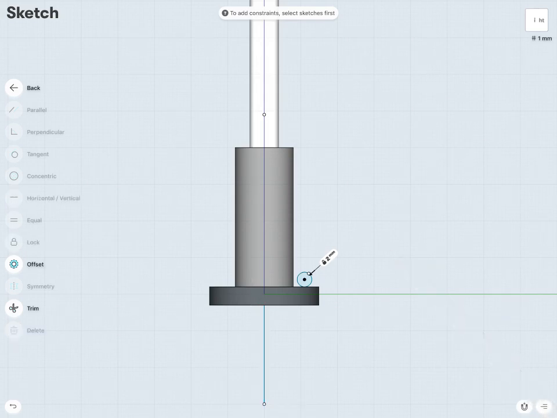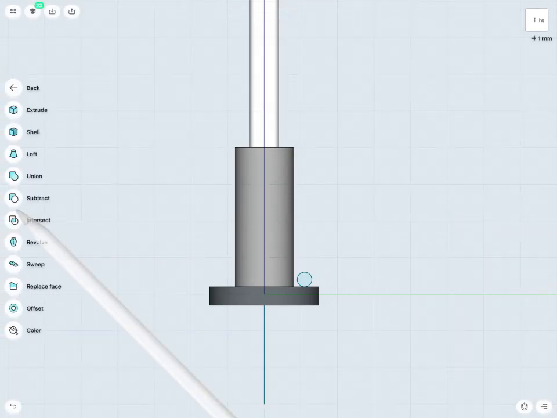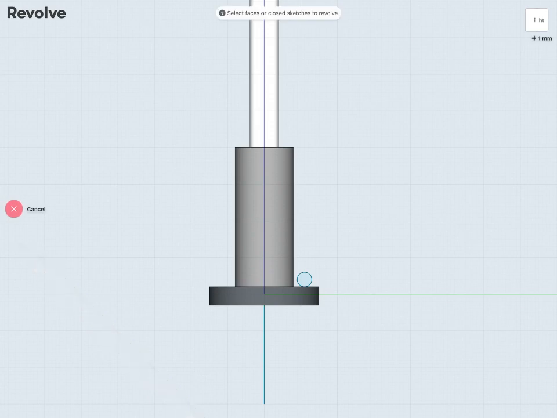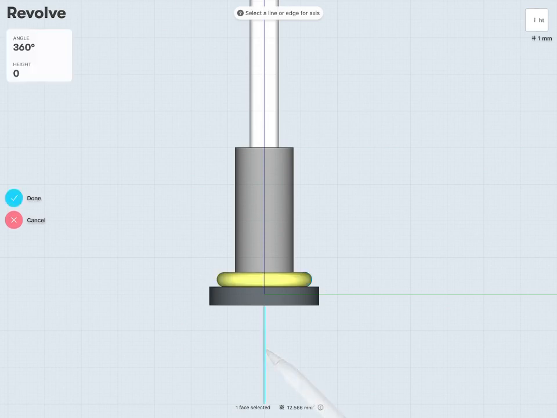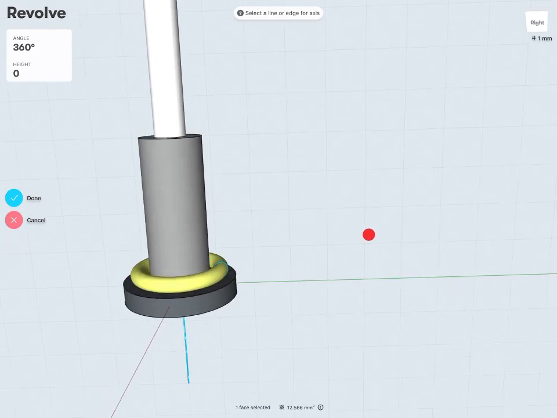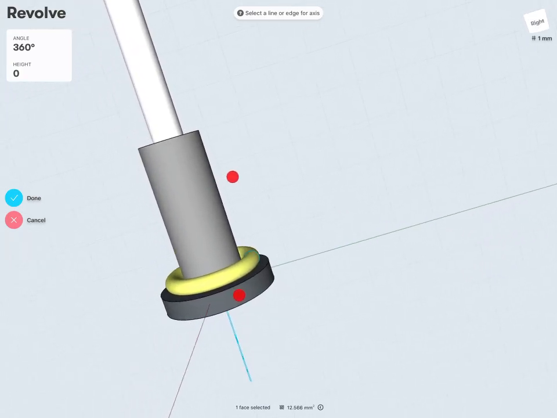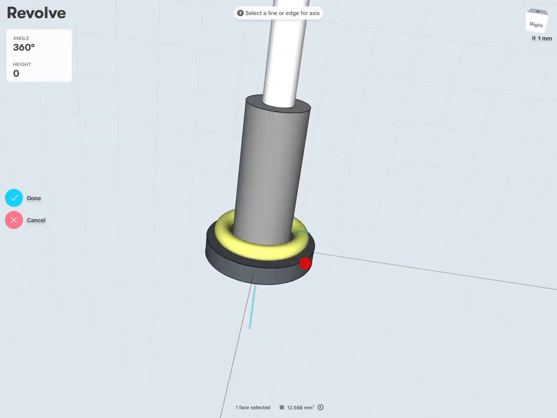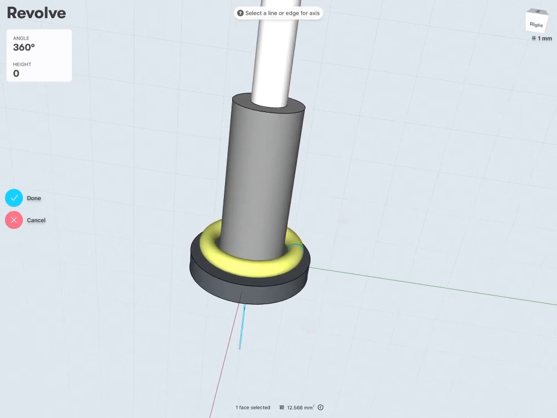So again, as always, I can just jump into my tools, and in this case, my revolve tool. First, I want to select my face or my closed sketch that I'd like to revolve. So that will just be this simple circle. Tap next, and now select my line, edge, or axis that I'd like to revolve about. In this case, my central axis here. Let's take a look. This is just my normal revolve. Here we can see it's revolving 360 degrees about my suspension system.